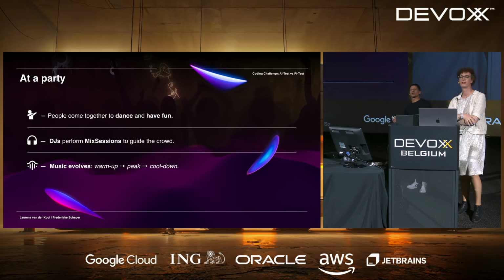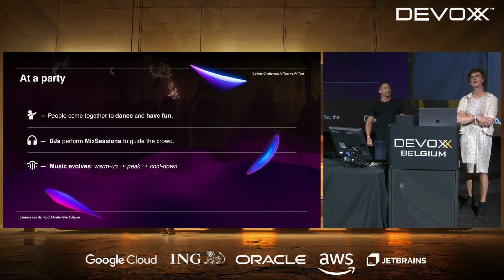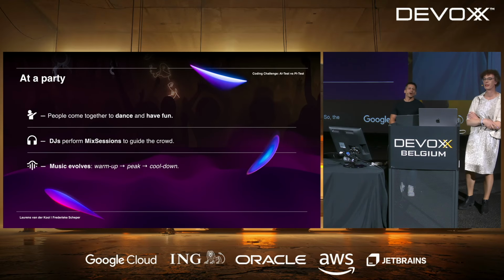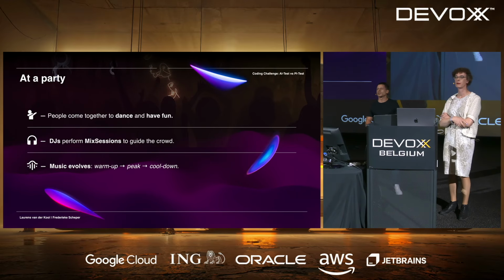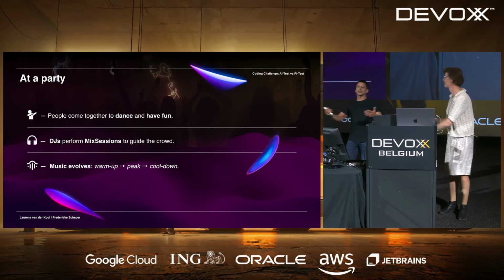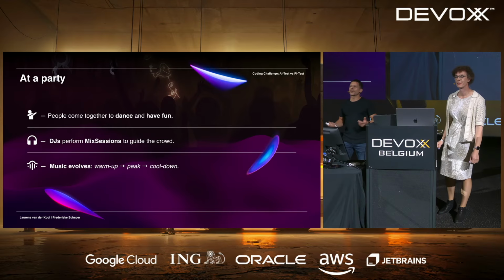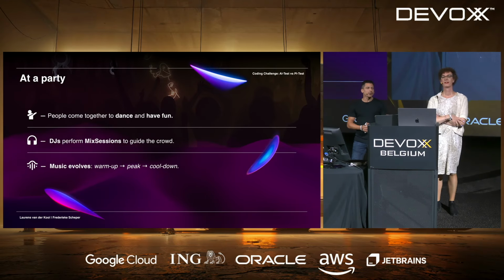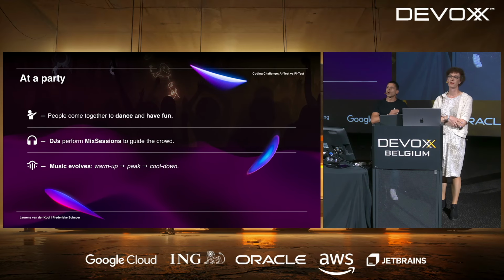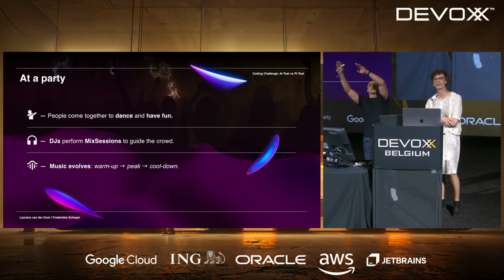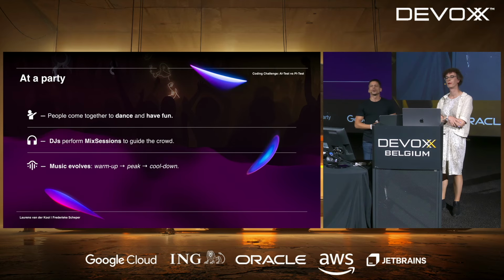So the domain we will be looking at today is the domain of a party. People come together to dance and have fun at a party, and at a party there's oftentimes a DJ that performs mixed sessions to guide the crowd. During a party, what typically happens is that the music evolves, bringing the party from a warm-up phase to a peak phase, eventually to a cool-down phase, because the party needs to end at some time, right?